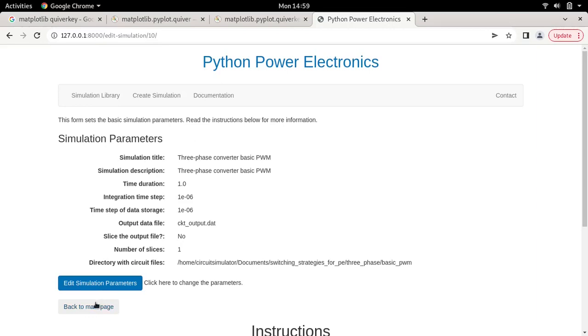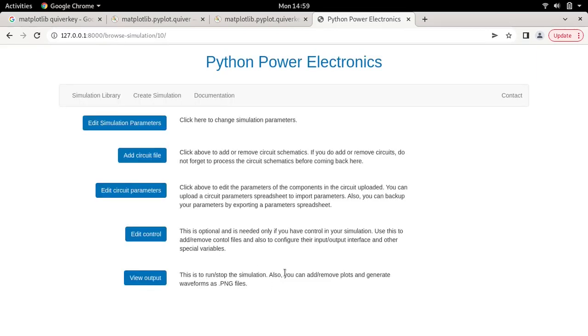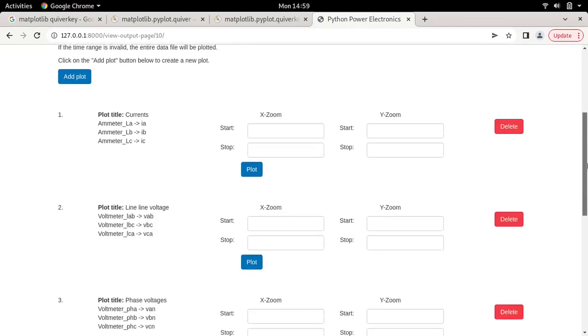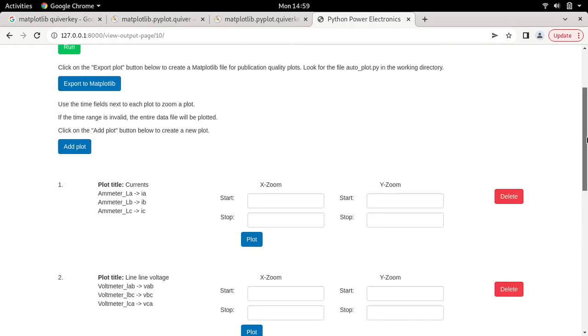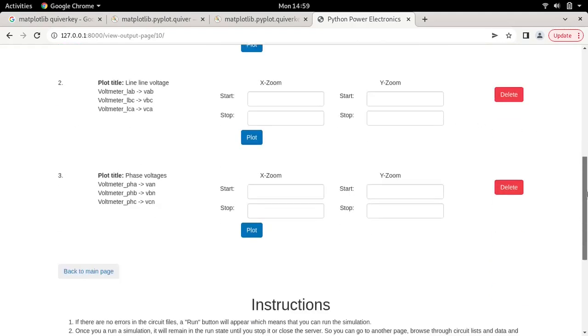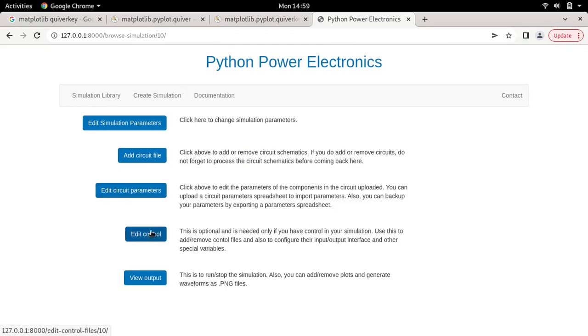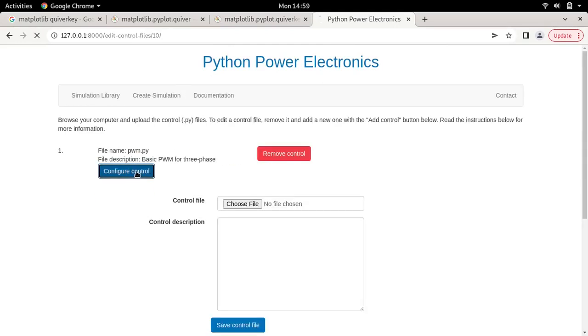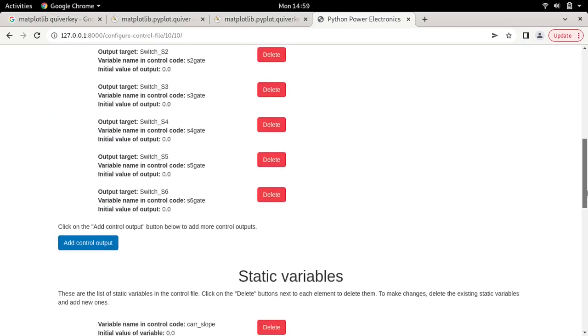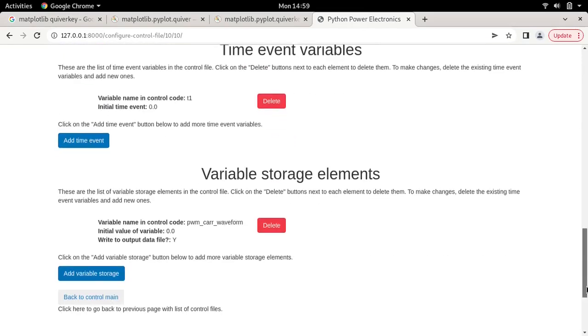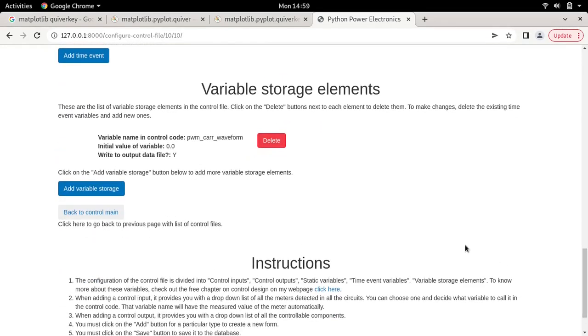Right? So all we have to do is go over to this last view output page. And here we may need to make some changes. Well, let's go back and have a look at our control output interface because we need the gating signals. So let's see what gating signals we have. So let's come all the way down here. And we do not have any gating signals. So we have to add them.